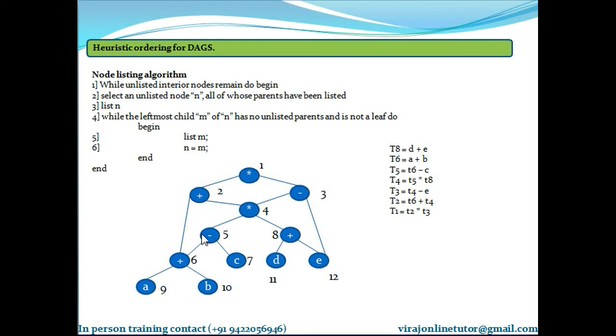Thus we select a new n, and node 3 is selected. It is the only candidate. So we list 3 because it has a listed parent, and then proceed down its left chain. I go to its left child, 4. Both of its parents are listed, so I can list 4. Now go to its leftmost child, 5. Its parent is listed, so now list 5. Now go to its left child, 6. Now both of its parents are listed.